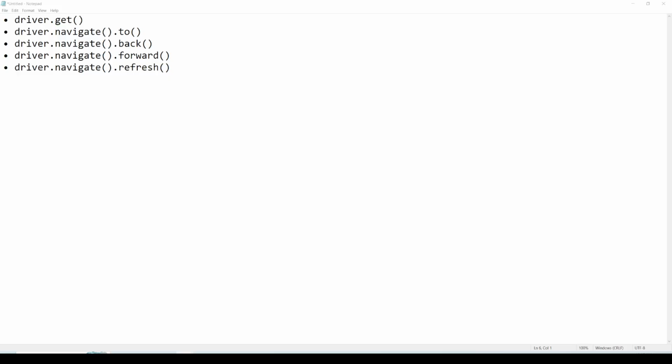Today we will learn how Selenium controls the browser itself, like opening pages, moving back, moving forward, and refreshing the page exactly like a real user. So we will understand these methods: driver.get, driver.navigate.to, driver.navigate.back, driver.navigate.forward, and driver.navigate.refresh.